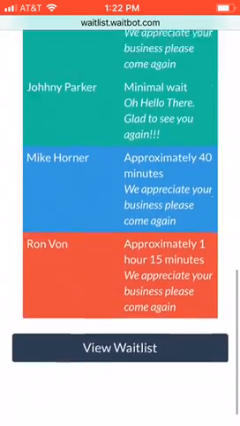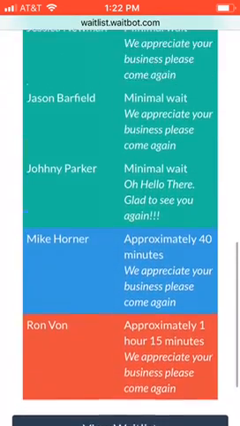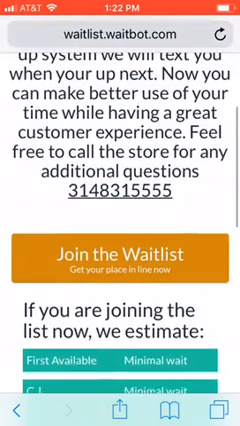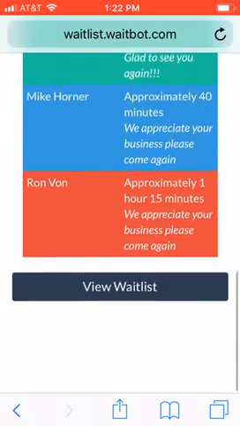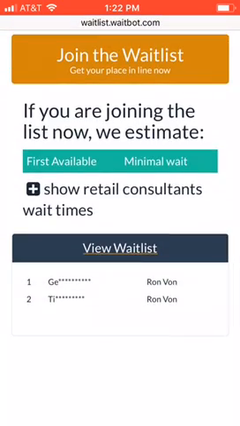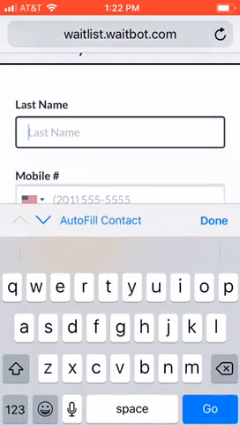They can go in, they can see how long it would be. If they want a specific rep, they can see how long that rep is going to be already servicing other customers. You have the ability to put different messages or different promotions. You can market and promote whatever you have going on at your specific retail store to help drive in additional sales and customers. You can see how many people are currently waiting in line, and then you can simply click join the wait list.